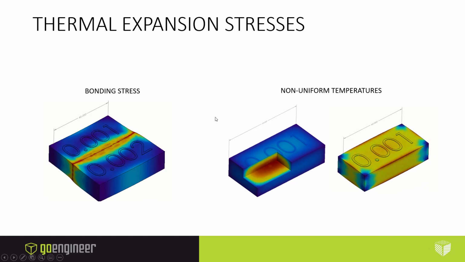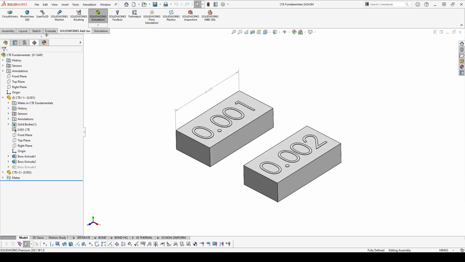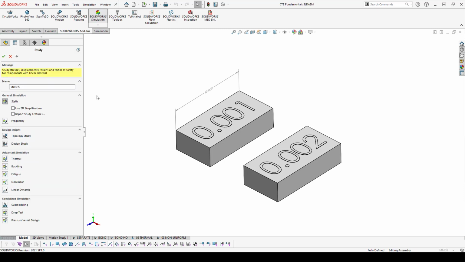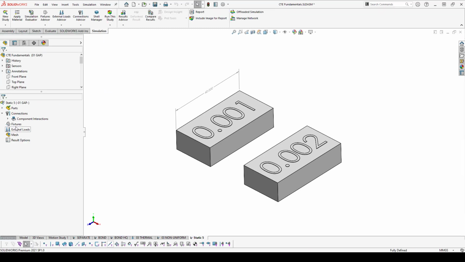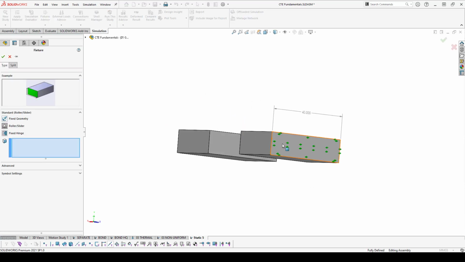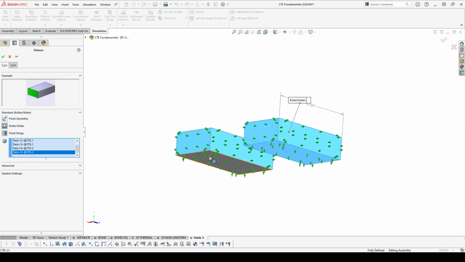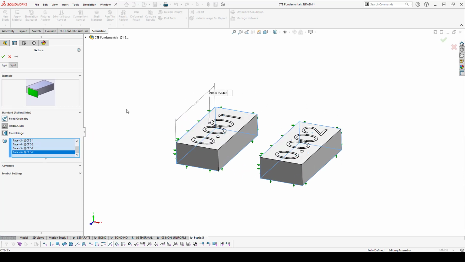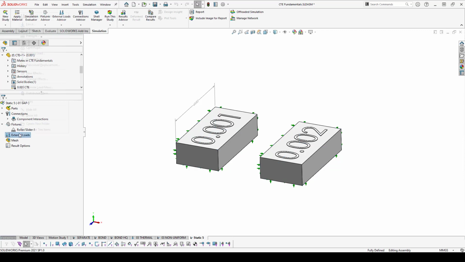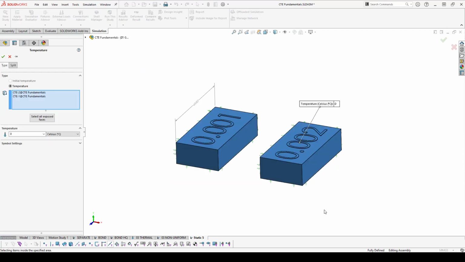So I want to give you a little demonstration rather than just showing you a bunch of slides. If I create a quick little study, this would be a static study just to see the stresses, and I'll put some simple fixtures on here. We're going to expand both of these disconnected blocks, and I'll put roller sliders on the back end of this, and then I'll put temperature loads on both of the bodies. I'll just do a box selection to grab them both. I'll heat them up to 100 Celsius, hot enough to boil water.